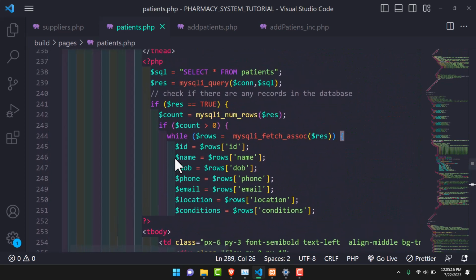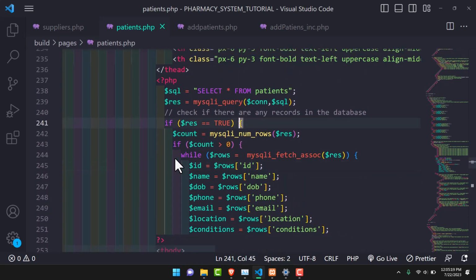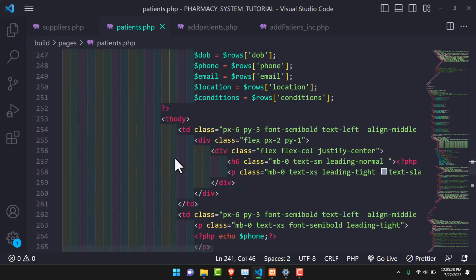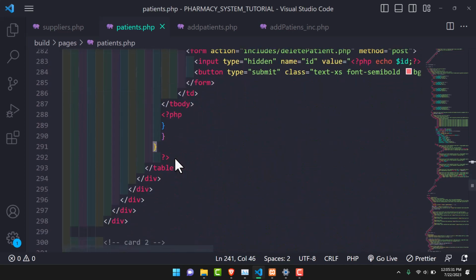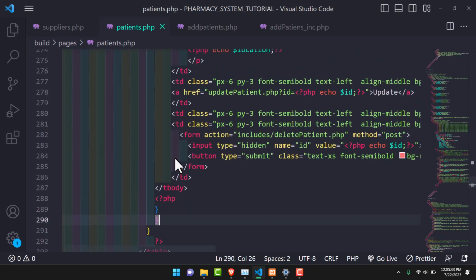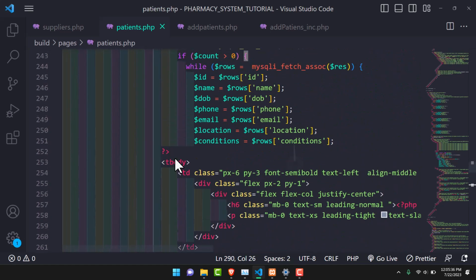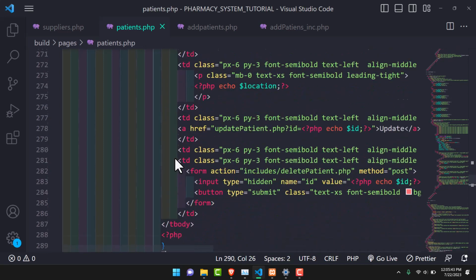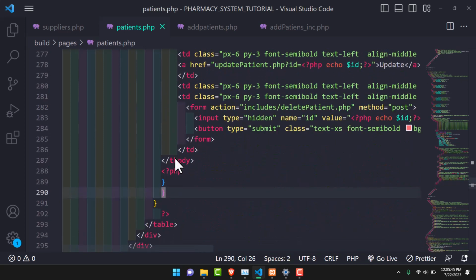That's the while loop, and we are having the if for testing whether we have the connection to the database and the SQL. So we are having this curly bracket again. You can see it is closed down here, and here we have the one for the number of rows, that is the count. With this we can even extend it so that we echo that we don't have any records if the count is less than 0.